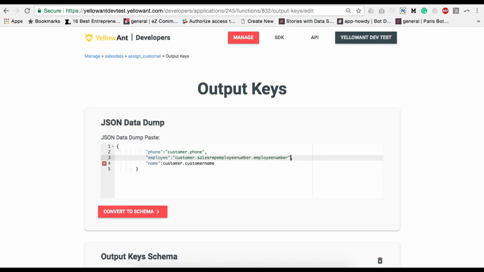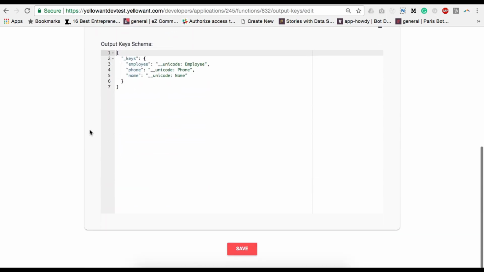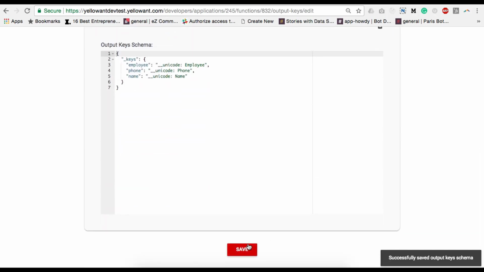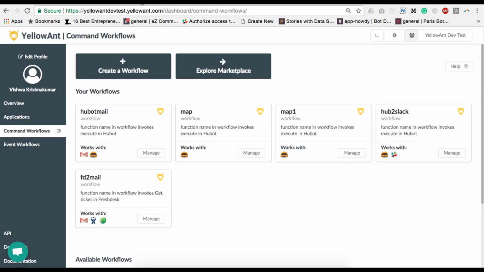You can just come up with a sample schema, and then when you click on convert to schema, it converts it to the YellowAnt schema, and then you can just click on save. So once it is saved, every user in YellowAnt can now use it in workflows.